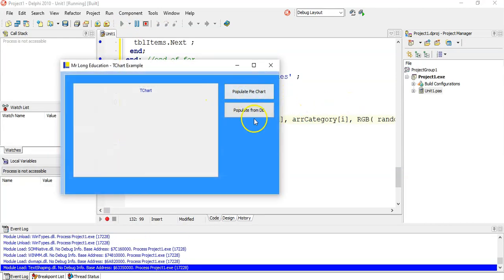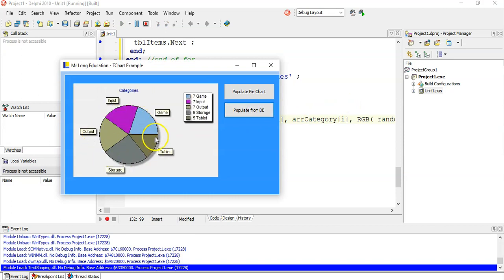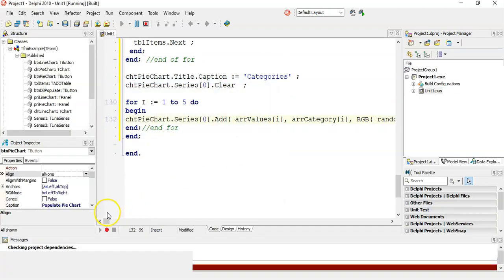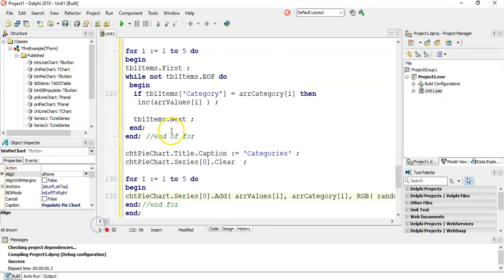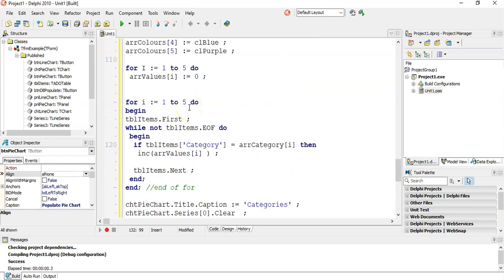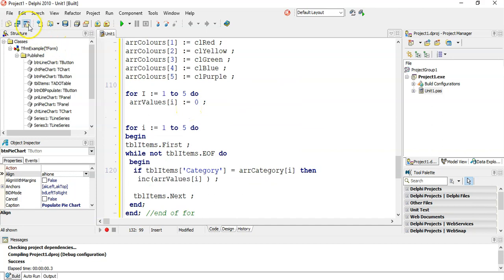So if we run it like that, you can see they do random colors, and each time I click on it, you'll see the colors will be different. So there we go. So you can do something like that, which generates random numbers of colors. So that's how you can do a pie chart connected with a database. And so you can see your different charts if you use.